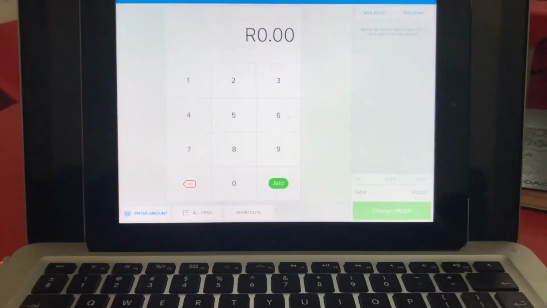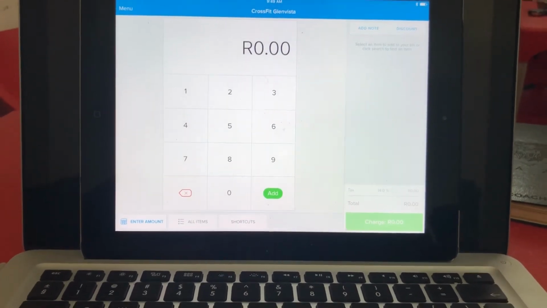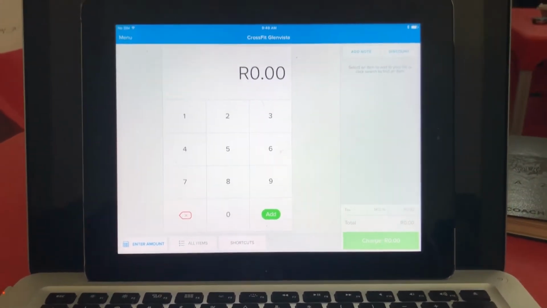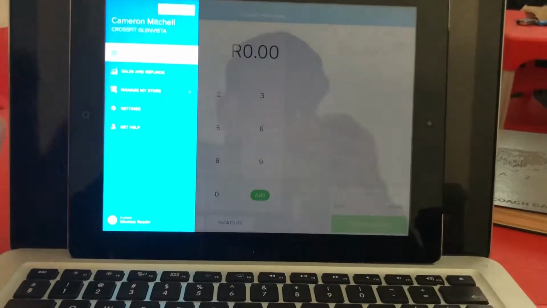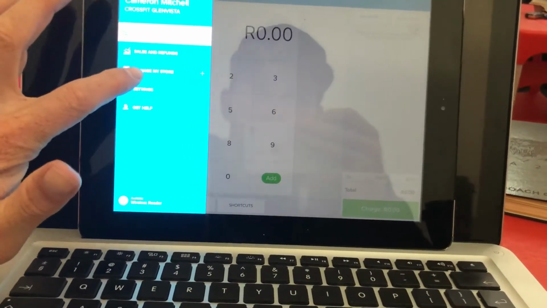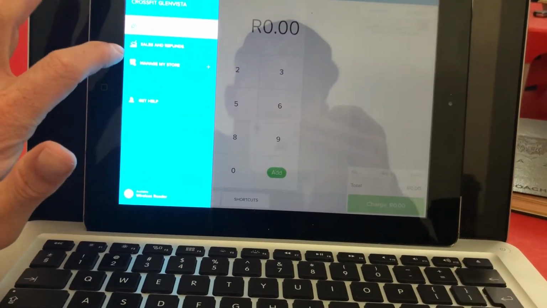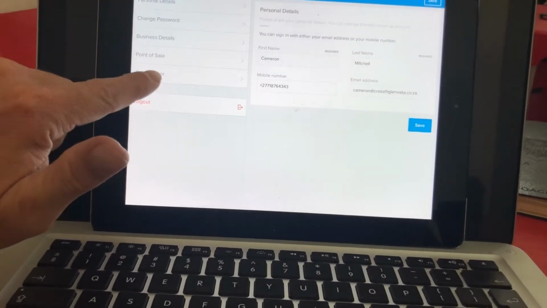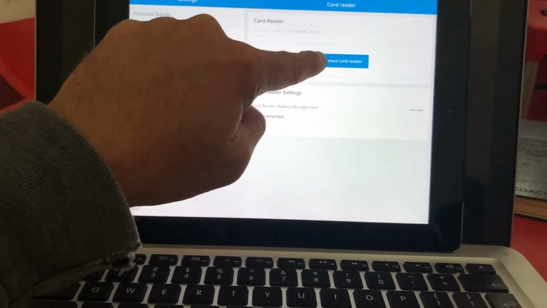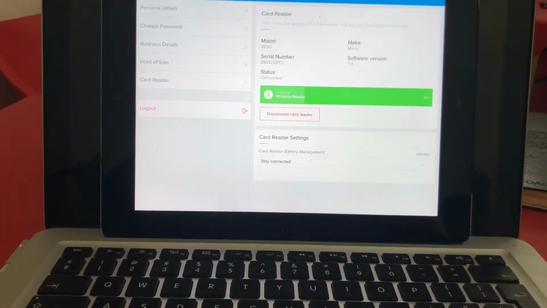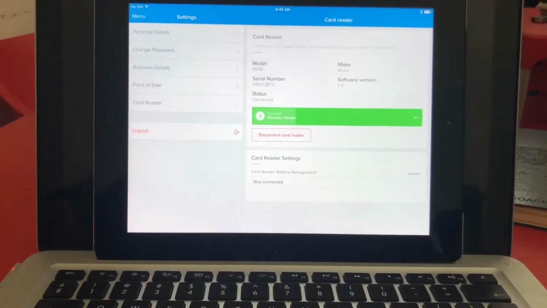So if it was not connected, we've got two ways of doing this. The first one, the easier one, would be menu. Then we'd go settings, then card reader, and reconnect card. Then it would say it's connected.